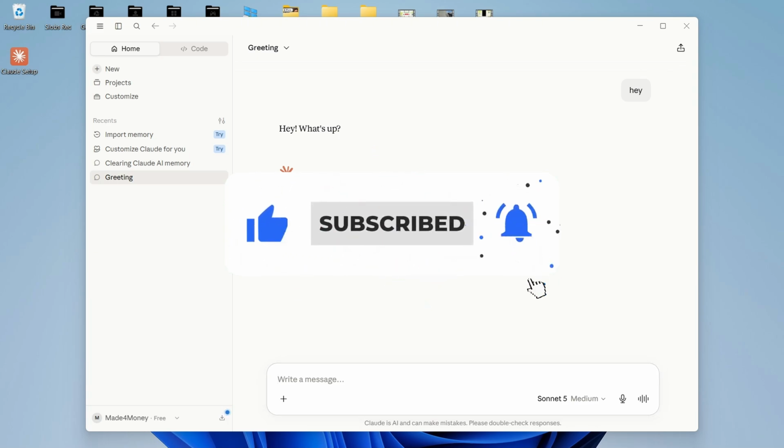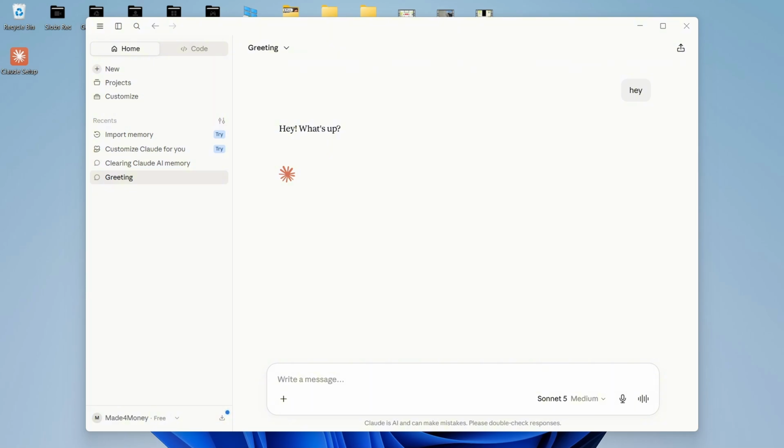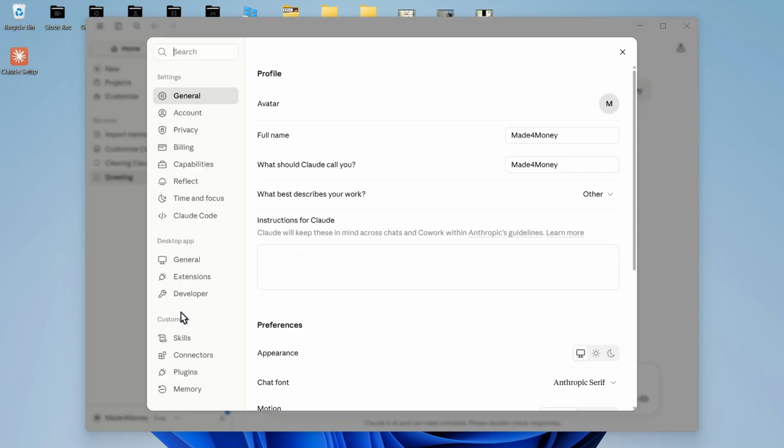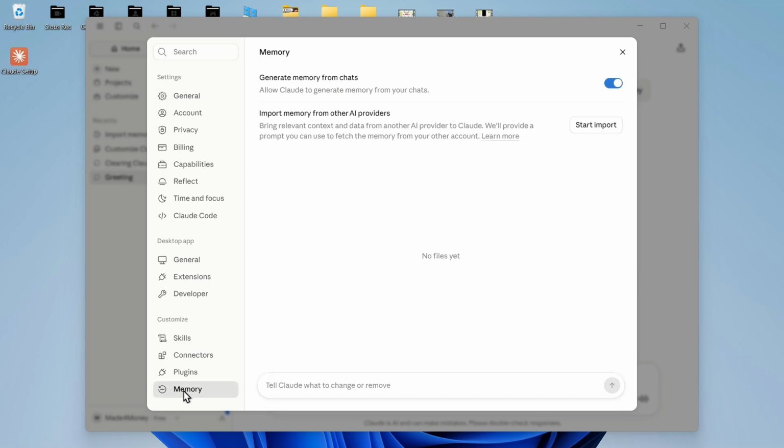Now I'm going to show you multiple methods right here. And the first method is to wipe all stored memories permanently. Okay, so go ahead and open up Claude. Now go to your profile at the very bottom. Just click on it. And then go ahead and go to settings. Now in the left panel, go to the very bottom and click on memory.